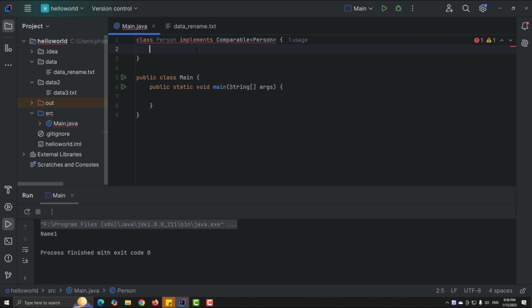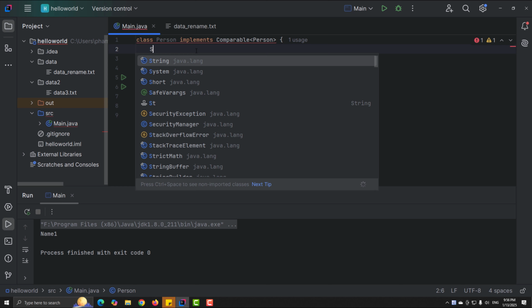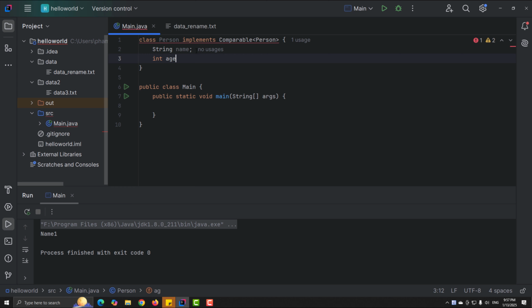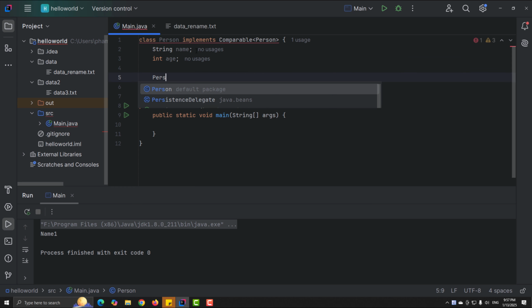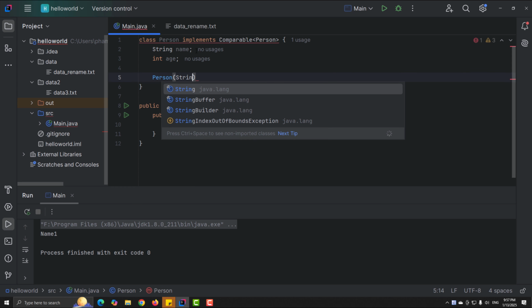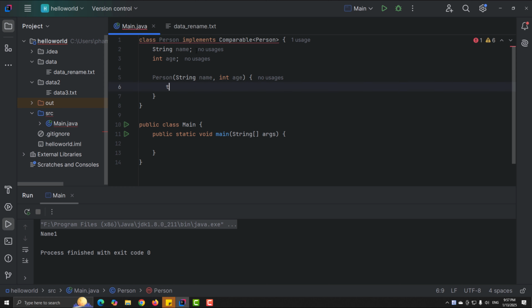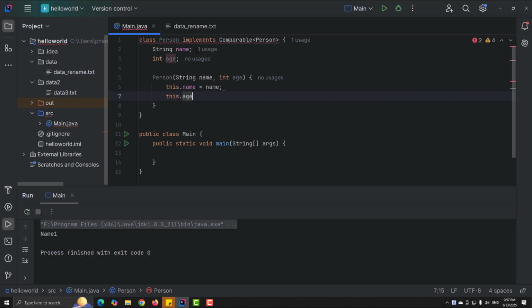And in the class Person, we can define some attributes, for example, name and age. And you also need to create a constructor to initialize the attribute values for the object. This name, and this age, this.age, like this.